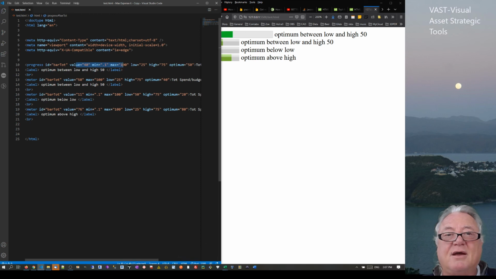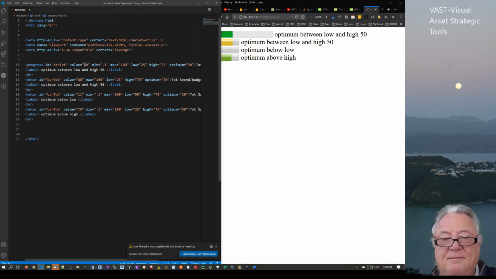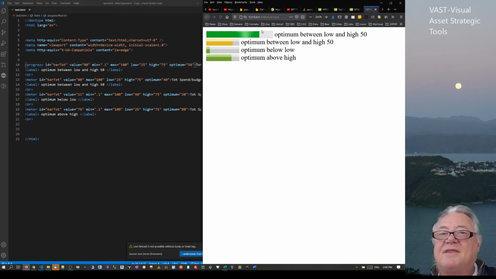If you see these ones here, I've got the minimum and the maximum. The maximum is just set at 100, I've got a low at 25 and a high, and I've got an optimum. Now if I go into here and my optimum is 40, I'm going to go to 80 for the first one, save that and refresh. You see this changes color. If I do the same thing through here and refresh, this doesn't change color, it just stays the same. So this is just a basic progress bar.